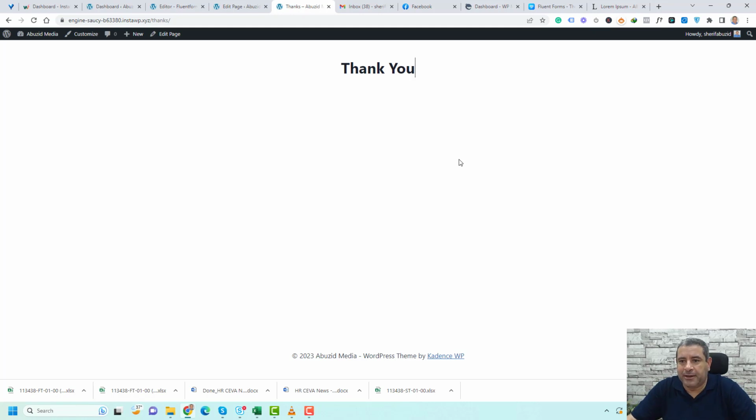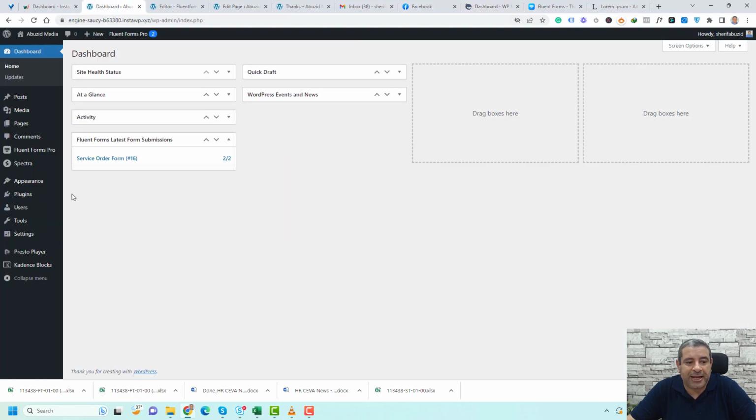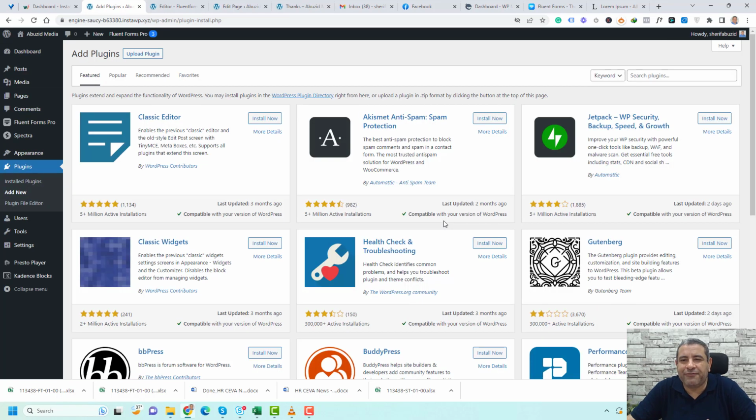Once you buy the Fluent Forms plugin, you will have access to your dashboard like this one, where you can get your license key and also access the pro version of Fluent Forms. So once you download the premium plugin, you need to go to your WordPress dashboard, click Plugins, and then click Add New. First you need to install the free version of Fluent Forms.